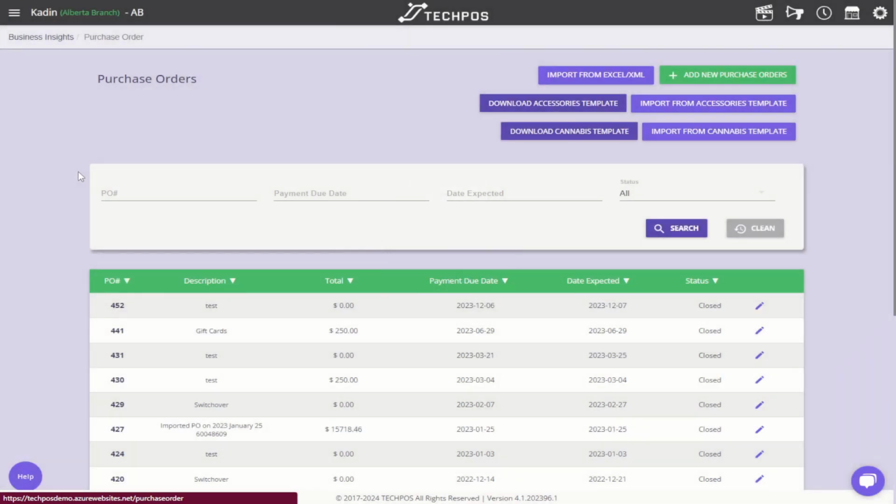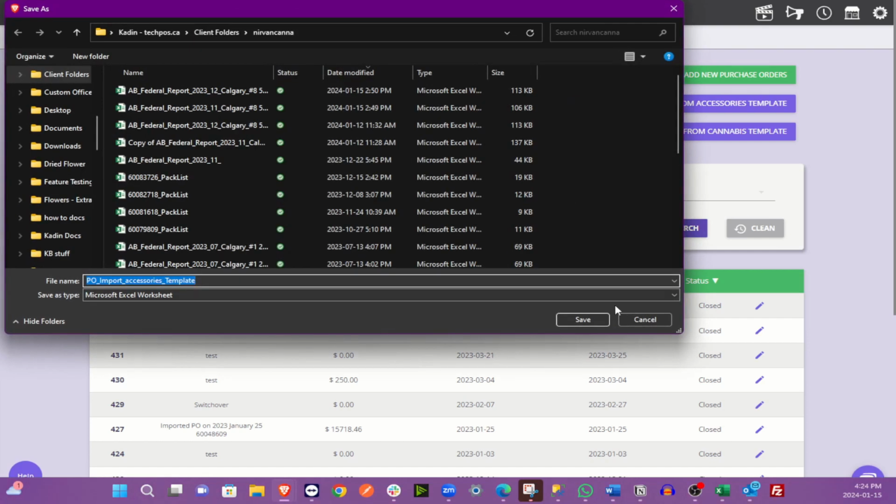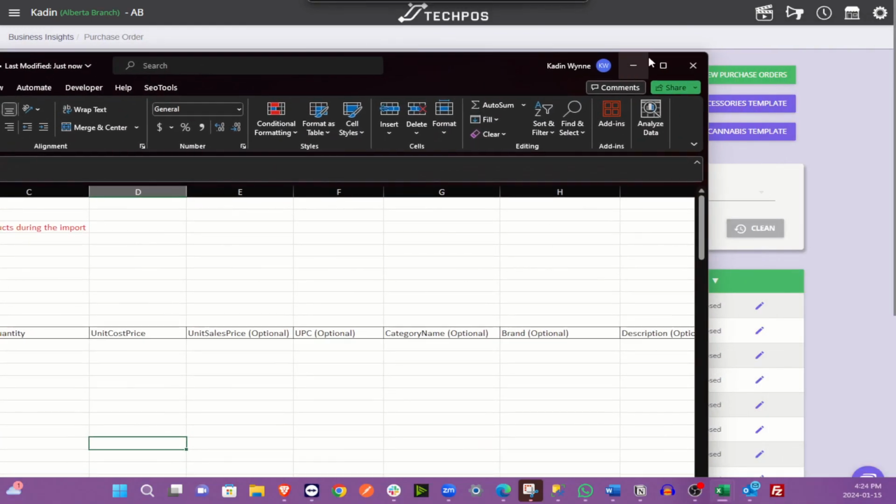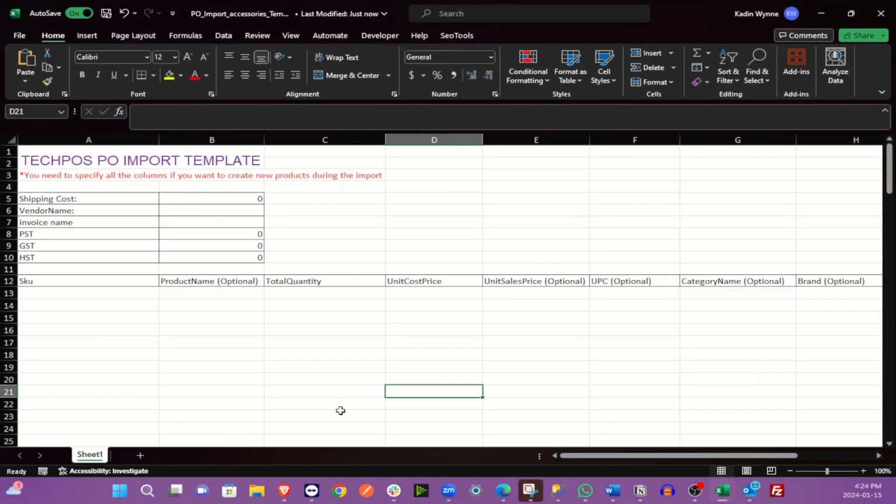Purchase orders. When it comes to your purchase orders, there are a few different ways you can do it. For your accessories or unit cannabis items, not bulk, we can download the accessory or the cannabis template. I'm going to open an accessory template now to show you. If we fill out the template completely, it will auto-create our products in the system so we don't have to.